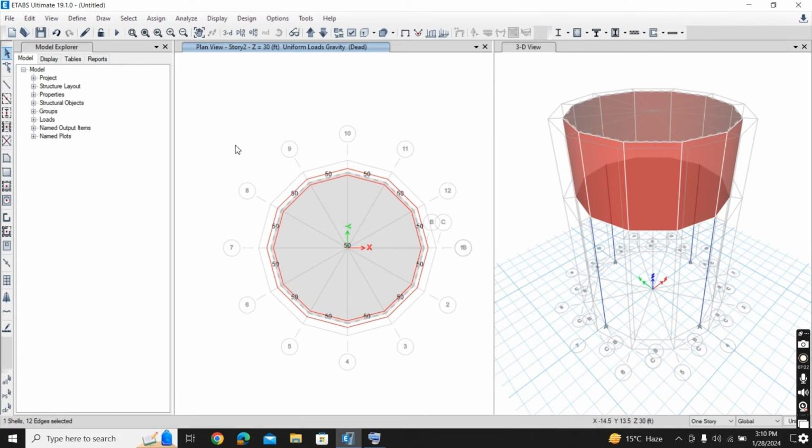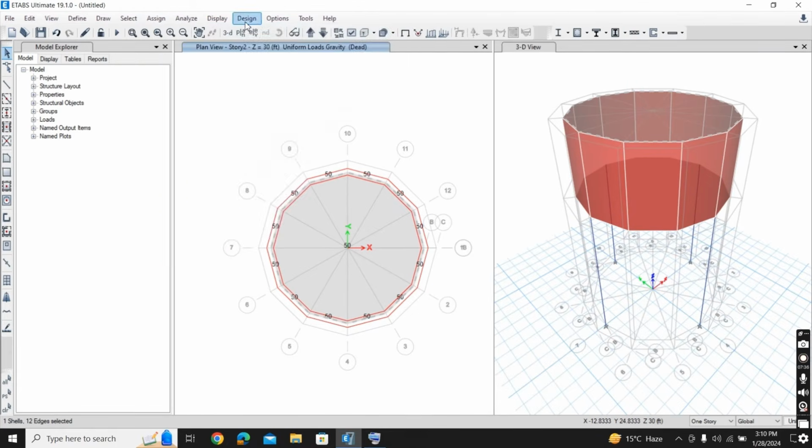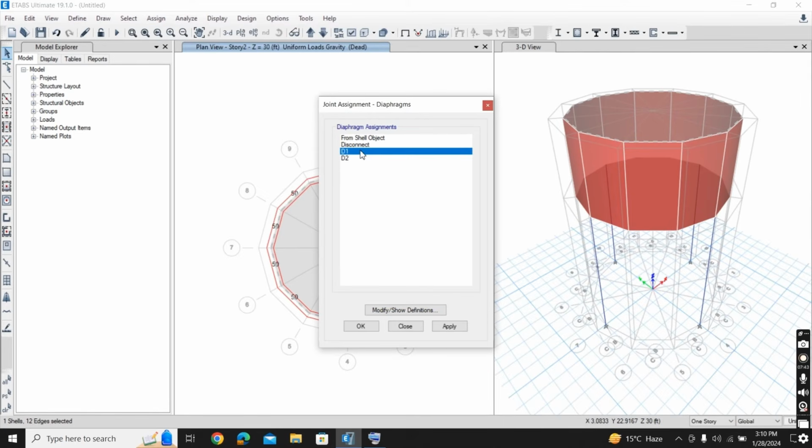As you can see, the frame loads and shell loads are being defined. Now I will draw the diaphragms. For that, I will go to the Assign, Joints, and the diaphragms. So story number 1, I will be using D1, diaphragm number 1. I will just simply select this story and click apply. Press OK.